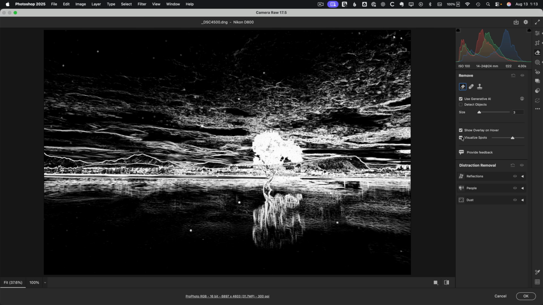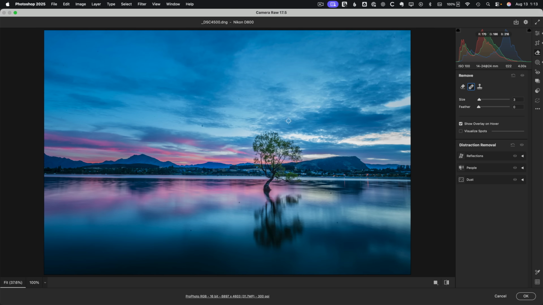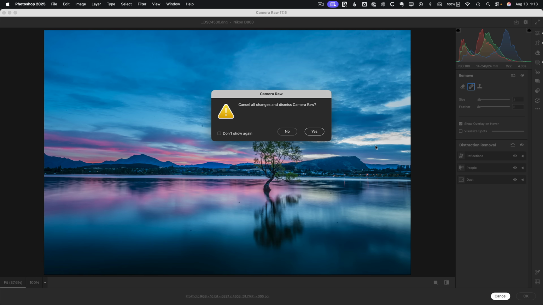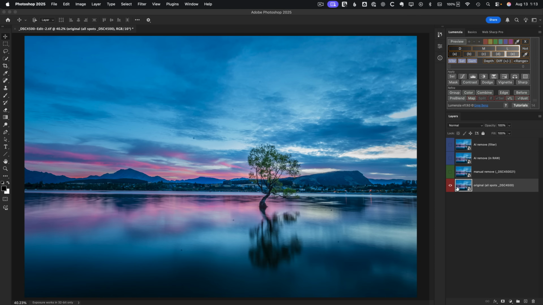Now, rather than making you watch me manually do it with a healing brush on this image, I've already done that work. So let's cancel out of this original here. What I have is a raw smart object that I've edited, and all the dust is still in this. Then I duplicated it multiple times so we can compare different approaches. So in this next one, I went and manually cleaned it up. And of course, we got to a nice result here, but it was a lot of work.